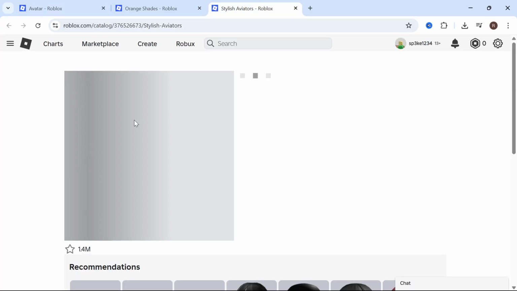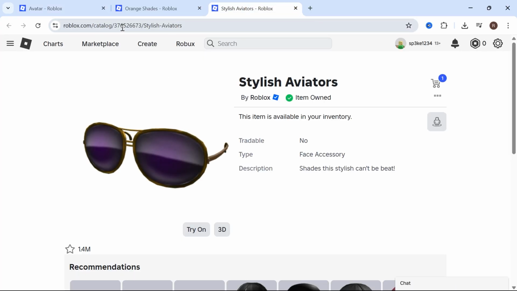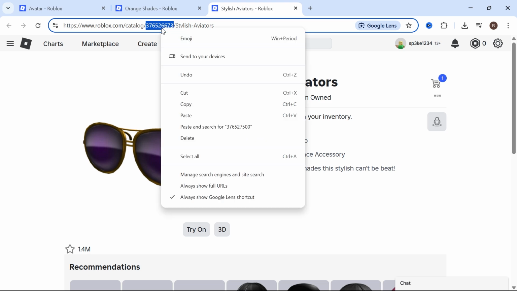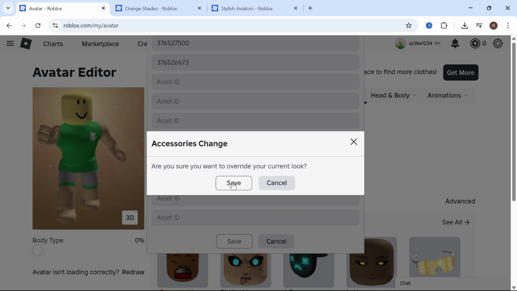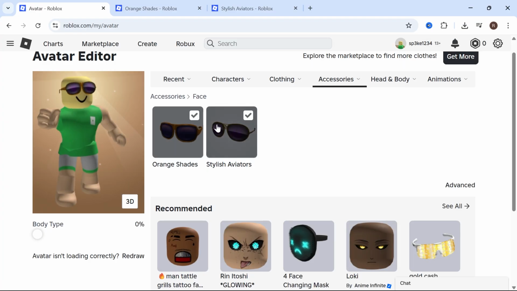You're also going to do the same for your second accessory as well. Just go and copy these numbers here and then we can go and paste these into the asset ID. Now obviously you can add as many of these as you like. I'm just going to be adding the 2 sunglasses and then we can go and press save. Click on save and just like that you can see now we're wearing both of these accessories.